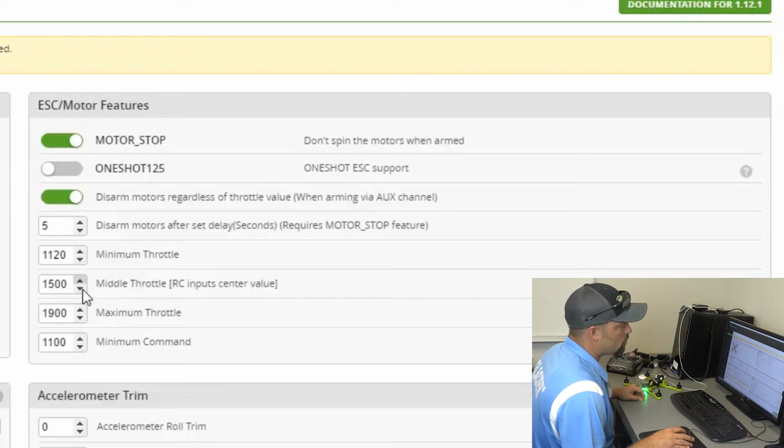And then our max throttle and min throttle are all right here in this position. Our minimum throttle command that we want coming from our transmitter is going to be 1100. Our max throttle is going to be 1900. And then center stick is going to be 1500.